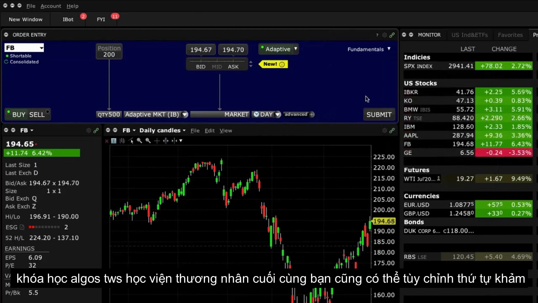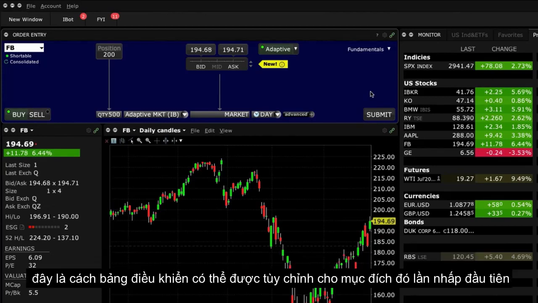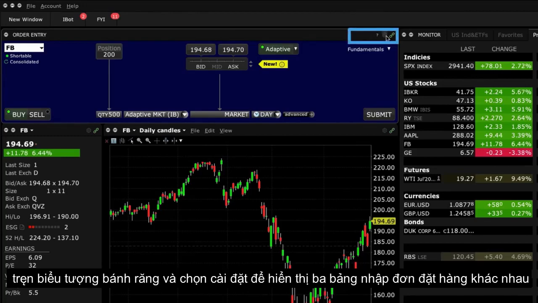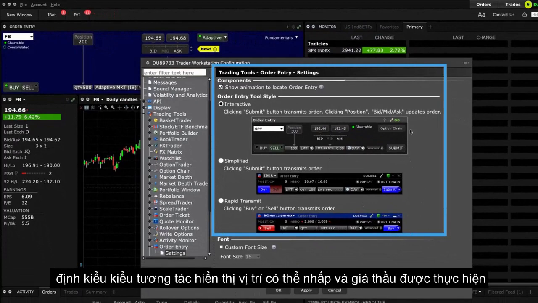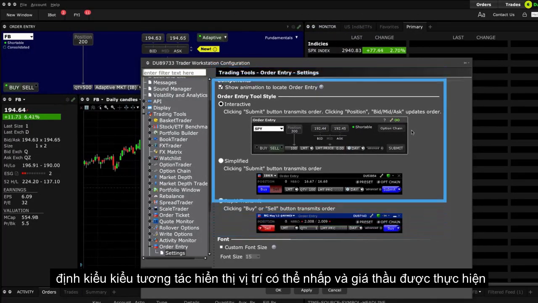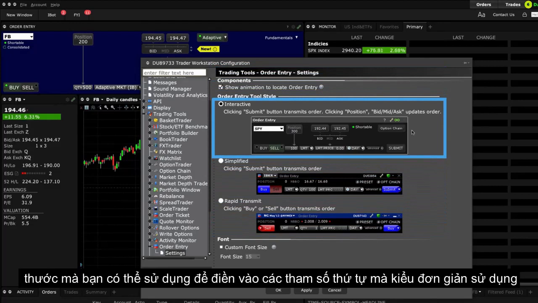Lastly, you can also customize the Mosaic Order panel. This is useful if you want to enter trades rapidly using fewer keystrokes. Here is how the panel can be customized for that purpose. First, click on the gear icon and select Settings to reveal 3 different order entry panel styles. The interactive style displays the clickable position and bid mid-ask ruler, which you can use to fill in order parameters.